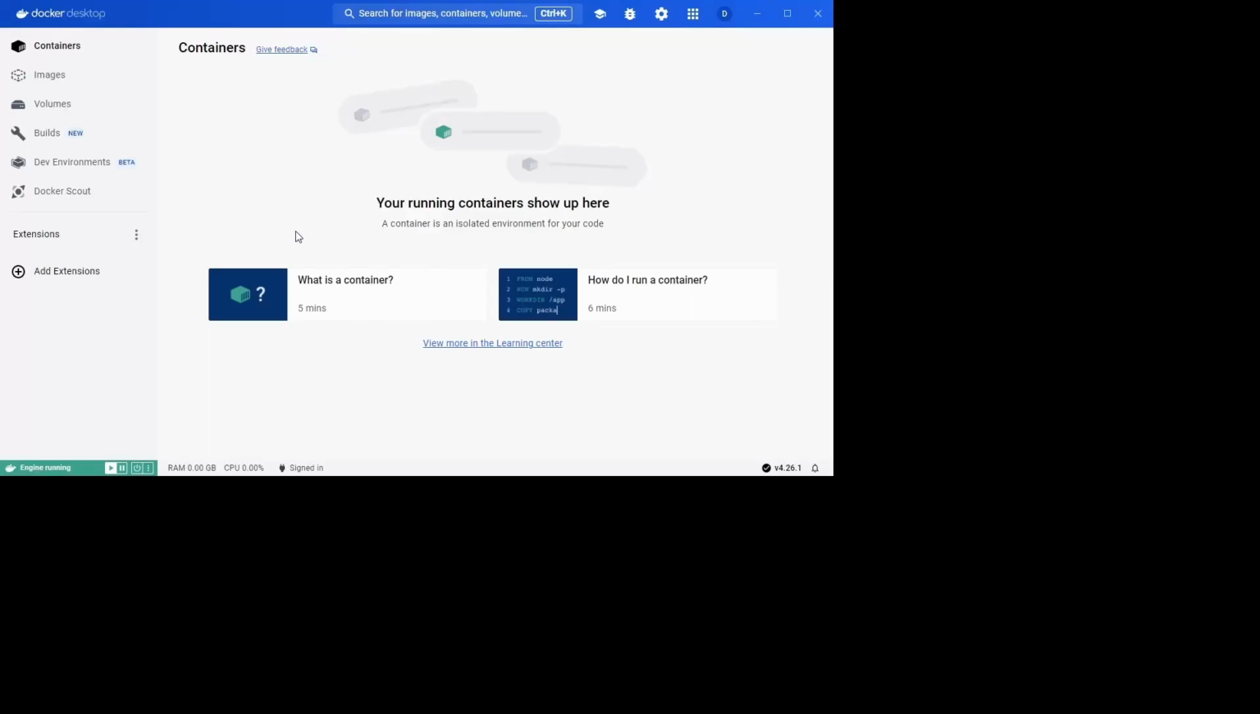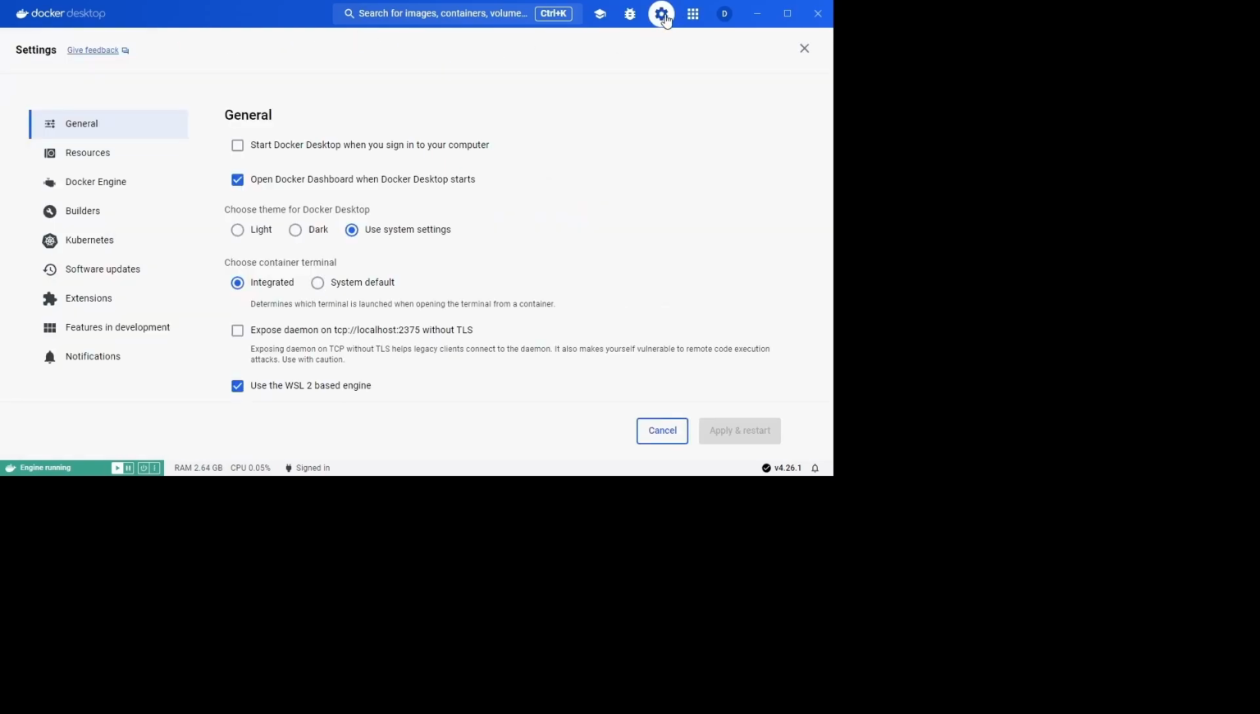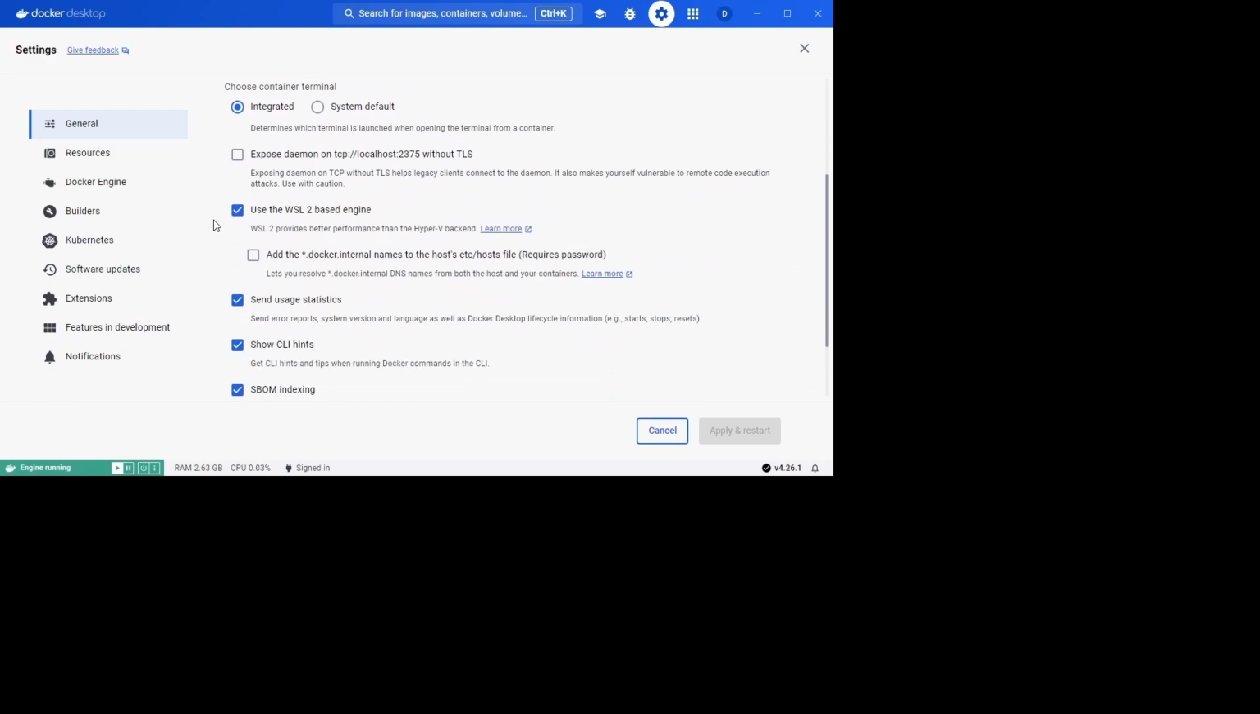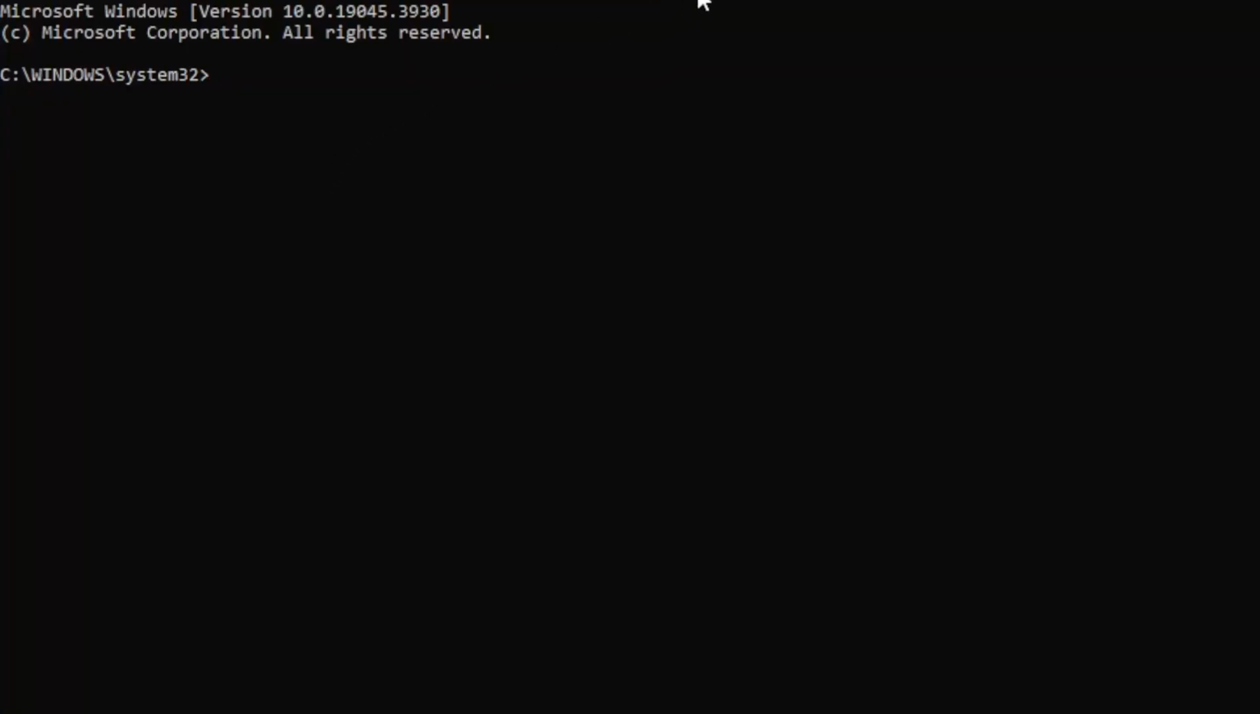So once Docker Desktop is installed, we can check our settings within Docker Desktop. We're just going to go to the General tab and make sure that WSL2 is checked in our general settings. And once we're happy with that, we can proceed to our command prompt and run it as administrator.